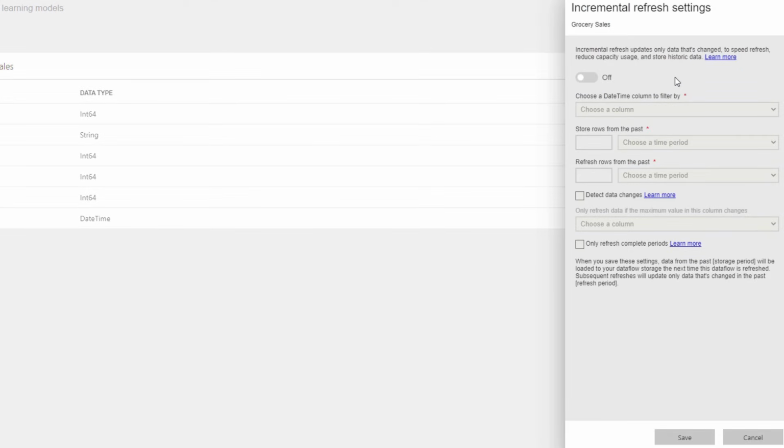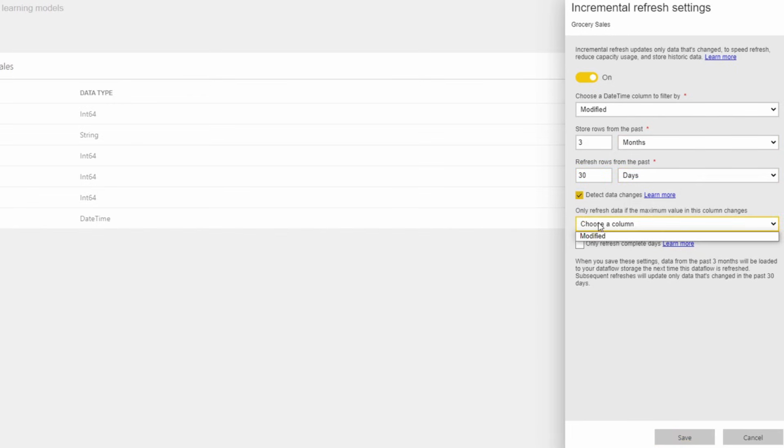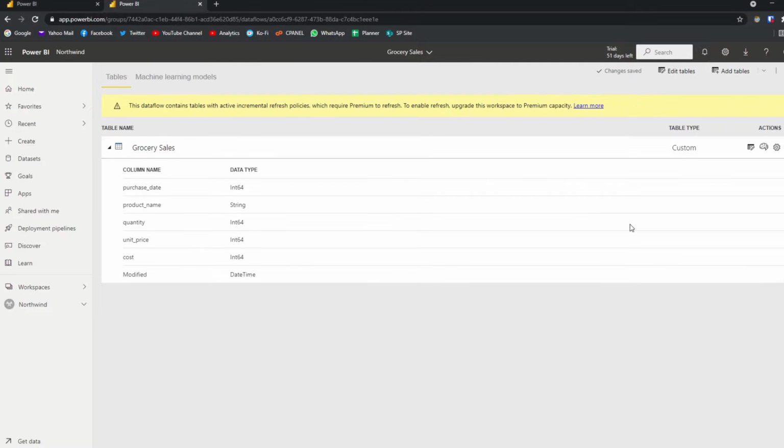The only difference is that you don't have to set up parameters for this to work. All you need to do is just turn it on. Make sure you have the date time column there. It will show up here if you have one. And then again here you can choose the historical period you want to keep. So let's say we want to keep 3 months worth of data and we want to refresh rows in the past 30 days. Again, we'll check all of these boxes once again and hit save. So now you have incremental refresh set up for your Power BI dataflows.